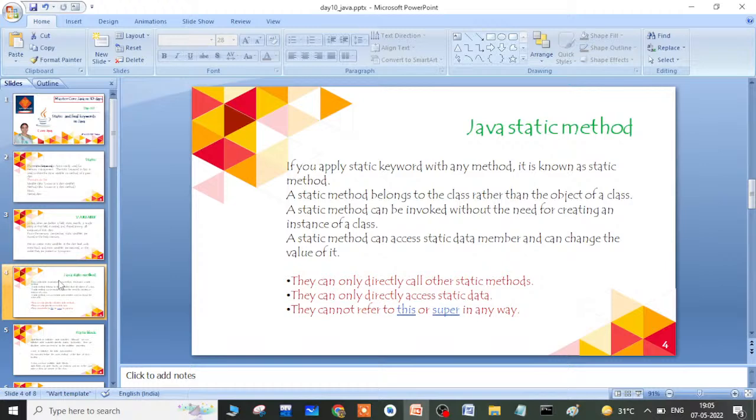A static method can access the static data members and can change their values. So static methods can access only static variables. They cannot access non-static variables. If you want to make any changes to a static variable, we can't do it with a normal method; for changing that, we definitely require a static method. Static methods can directly access the static data, with no need of any objects here.